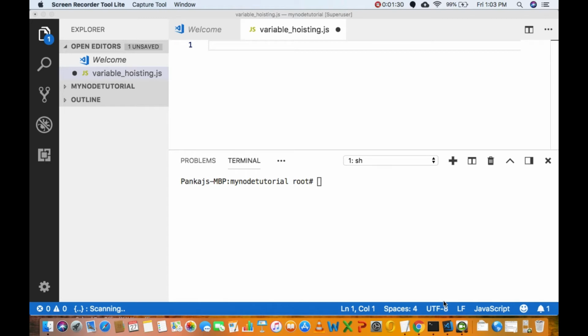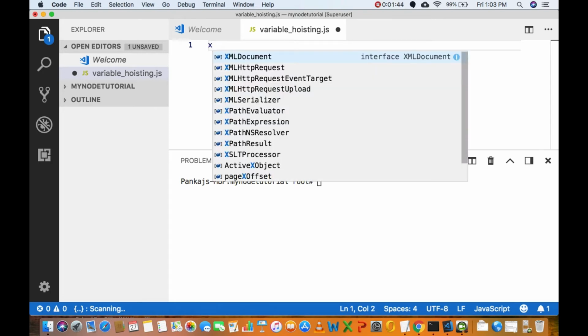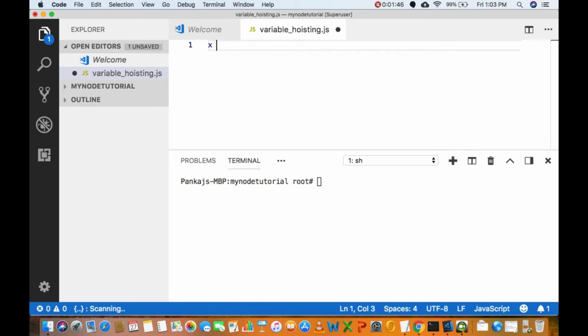I am going to explain this hoisting feature with the help of an example. Let us take an example first. Let us say I am taking a variable x. Now I am going to print this variable without its declaration.